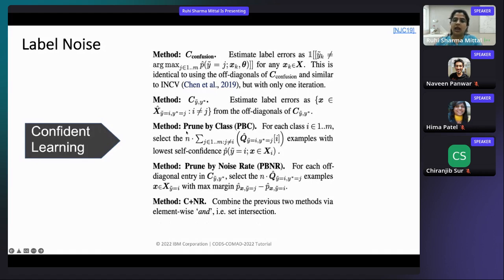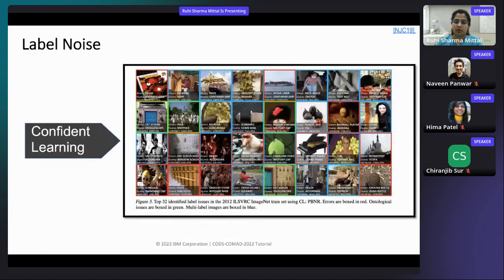And in the last method, they combine prune by class and prune by noise rate. In the paper, they have shown that the method prune by noise rate is giving the best performance. So here we can see that from their method, what they identified is the top 32 mislabeled issues in ImageNet. Whatever images are encircled in red, those are actual errors.